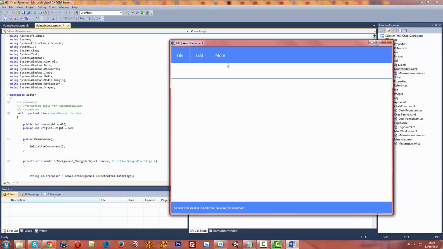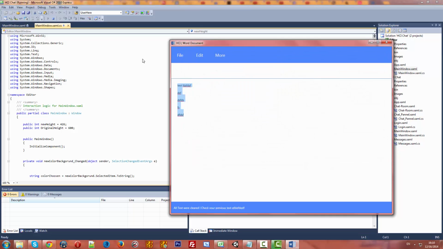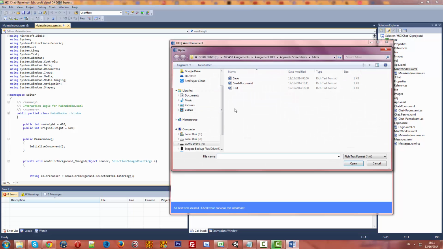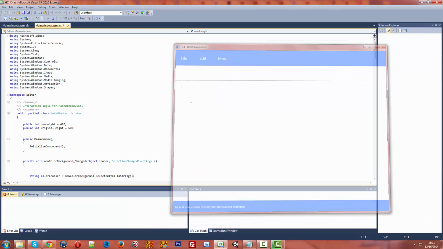New document was created. So check your previous text here, showing a bit of your text that was written before. Let's do the save now. Save. Okay, so remove the text, and now let's reopen it. And here we see the text again. You can exit the application.